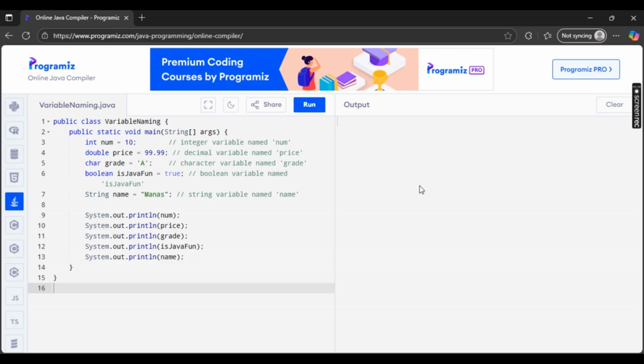For example, we have int num equals 10 in our third line of code. So int is our data type, and we have named the variable num. We have also added an actual integer, that is 10, right here. So that's how you easily name variables in Java.